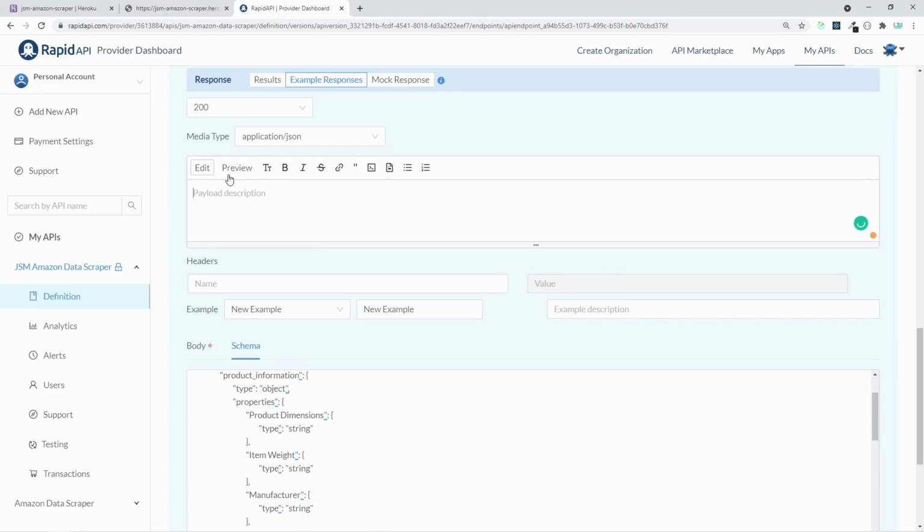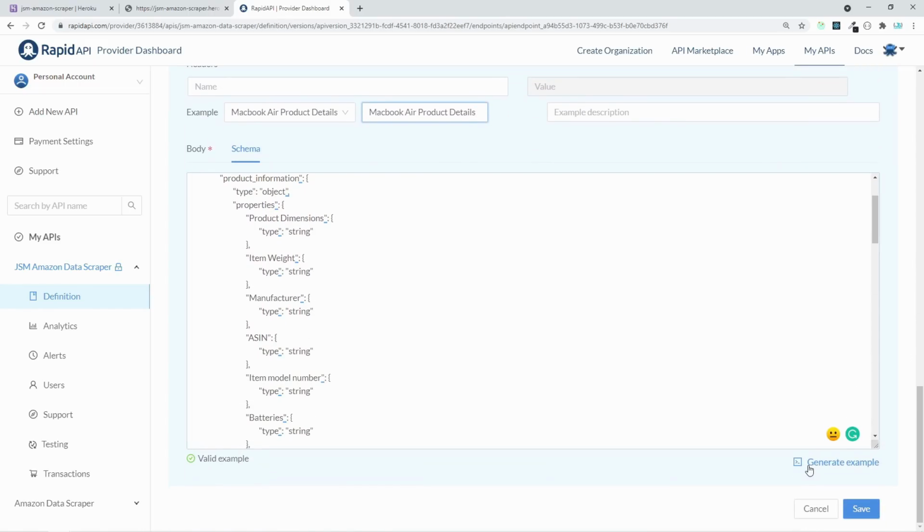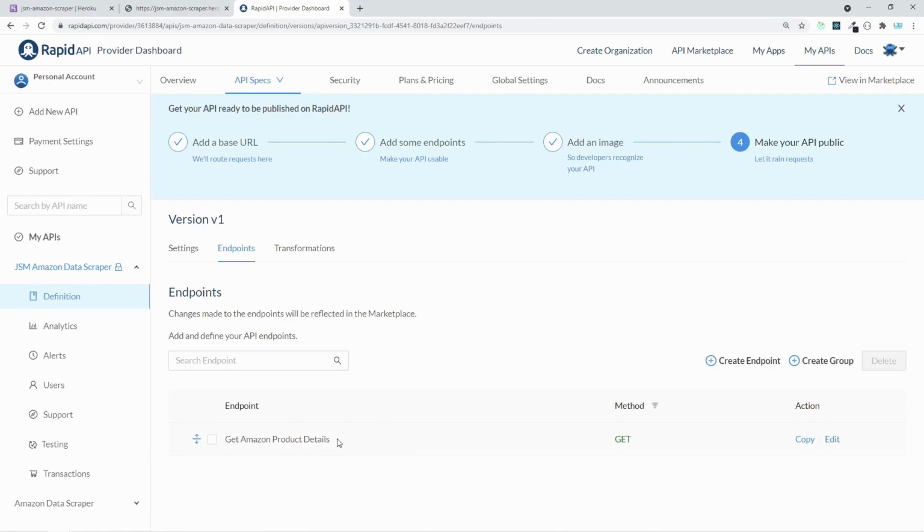And let's fill in some details. In here, we can say Apple MacBook Air product details. And also for the example, we can say MacBook Air product details, just so that people know what the example request is about. Finally, let's click Save. And there we go. One endpoint is successfully added.